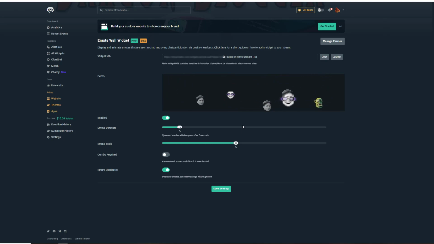If you stream in 1920 by 1080, you're probably going to want them a little bit larger. If you stream in 1280 by 720, you probably want them a little smaller. So experiment with the size first. You can choose combo required, which is where the same emote has to be used multiple times or else it won't trigger an emote wall explosion. And then you can ignore duplicates if you don't want to see multiple of the same emote and you only want the unique emotes to bounce, which would reduce the amount of emotes you see on the screen if somebody uses a lot of the same emote in their chat message.